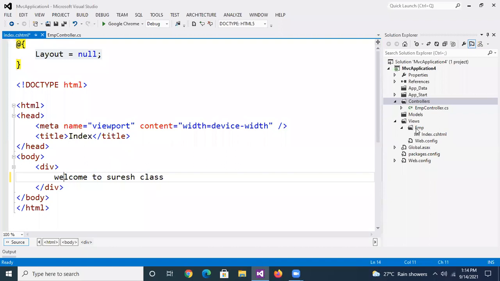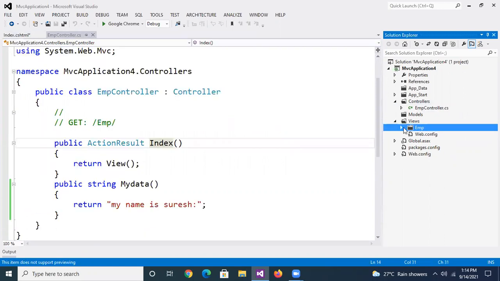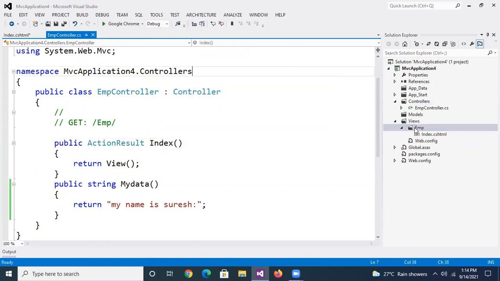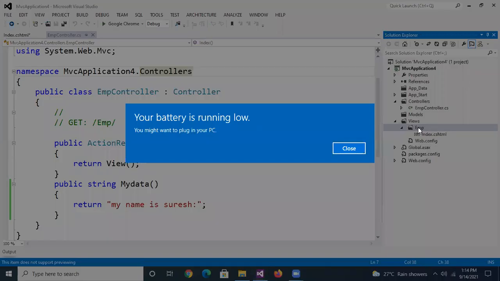Check it here. When we create an employee controller, a folder is created in the view. So right click on this, add view. Automatically the controller name, employee, is created as a folder. Oh, wait a minute, I will put the charge. One minute.